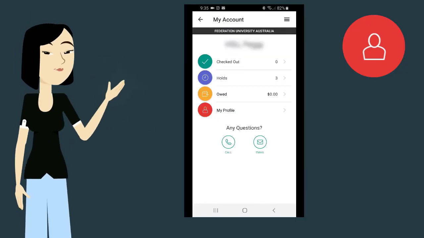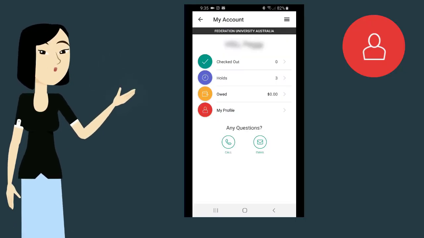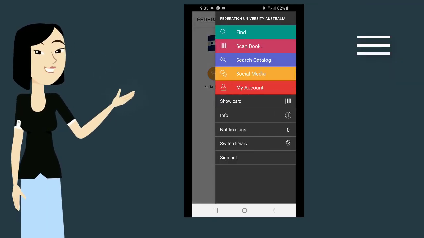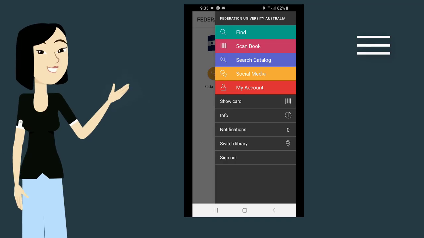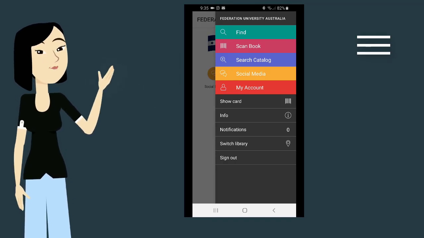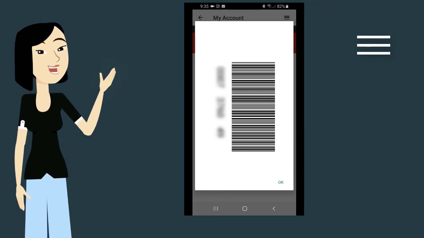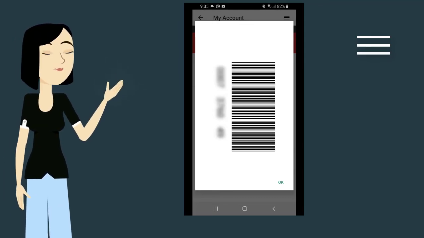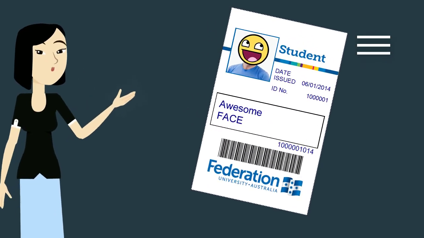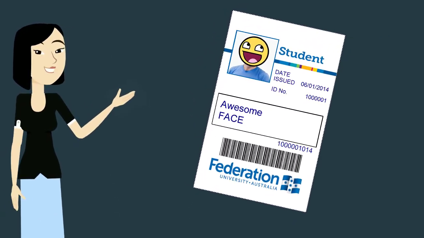My Account allows you to view and renew your loans and check to see what is on hold. The hamburger in the top right corner is a shortcut to any of these options, including Show Card, which displays the barcode on your university ID card. This means if you don't have your card with you, you can use that to borrow items at the information desk.